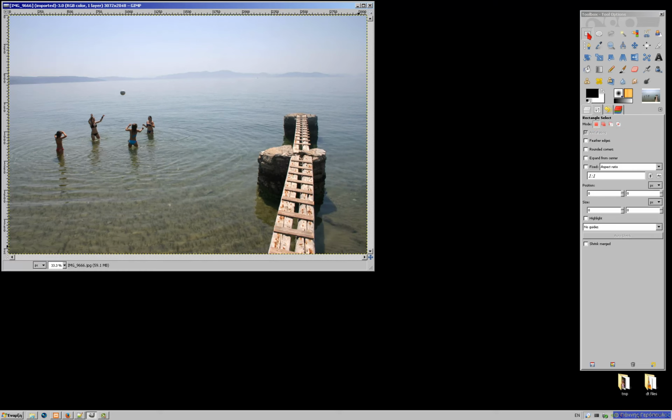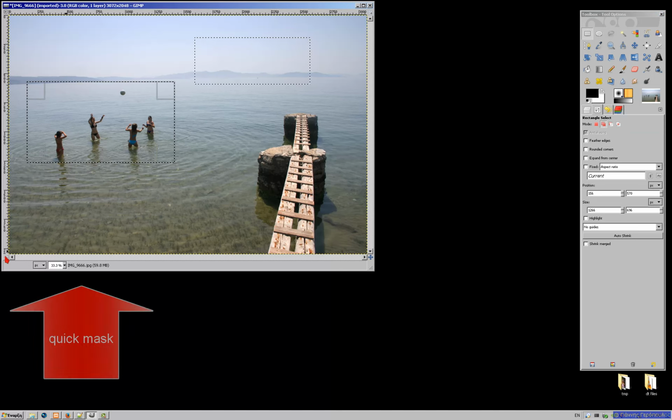Let me take, for example, the rectangle select tool and make a selection. With this mode, when I drag to make another selection, the new one completely replaces the old one. The second mode is add to the current selection. So when I have a selection and drag now another selection, I'm just adding to the selection. Now my selection is this.